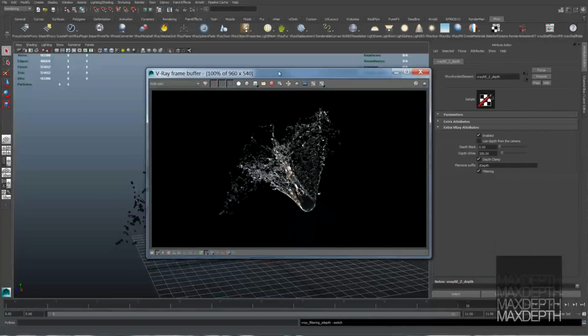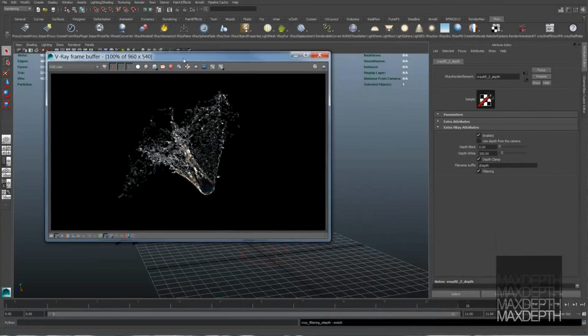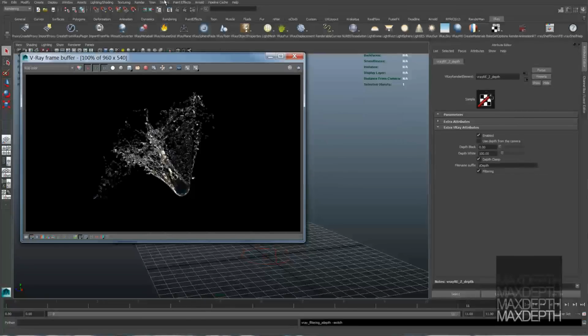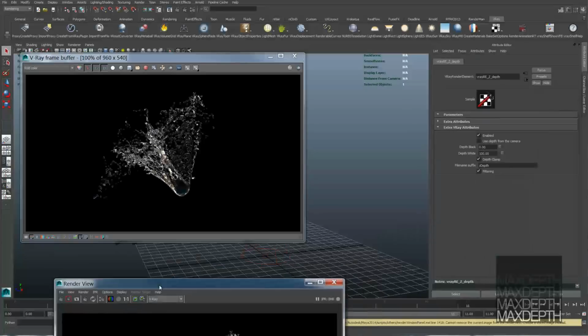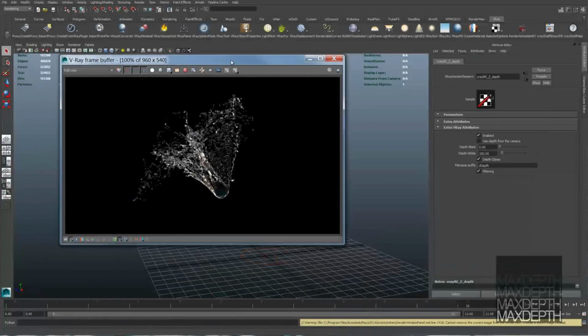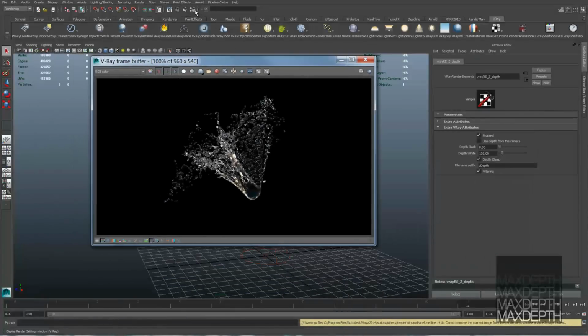Let's tweak this. So save that image for comparison later on. Okay. And now let's go back to our render settings.